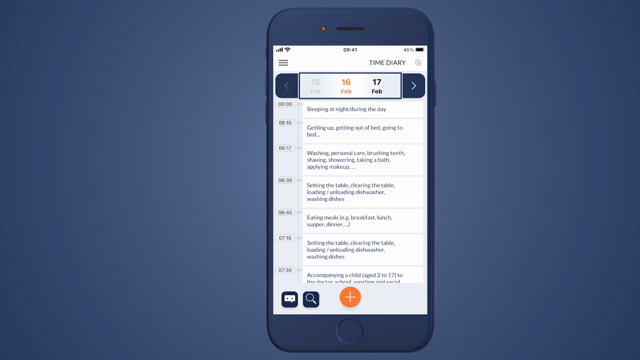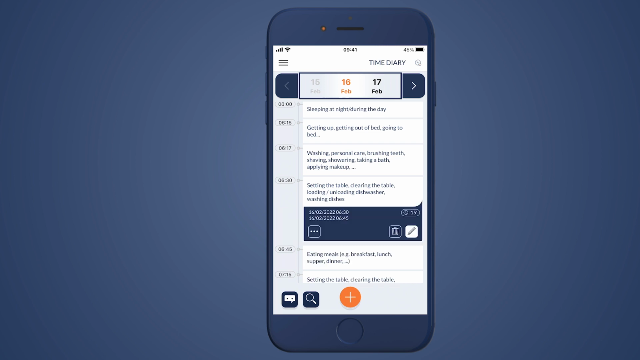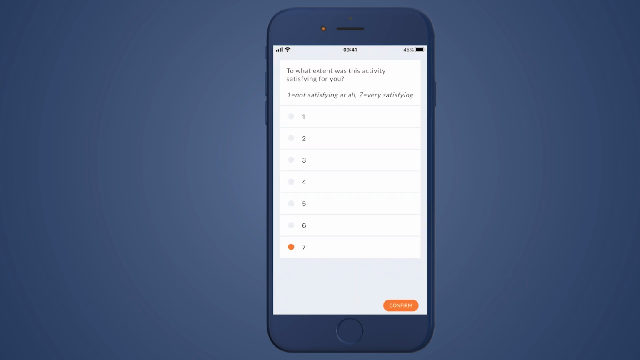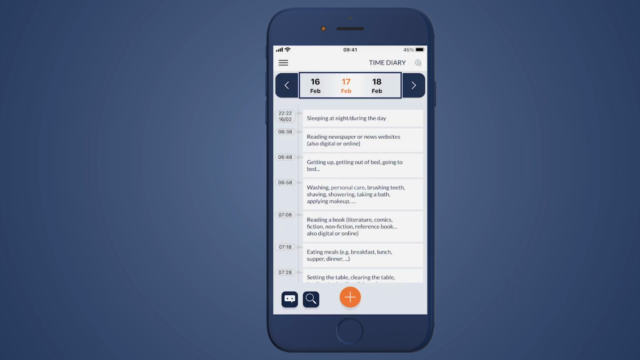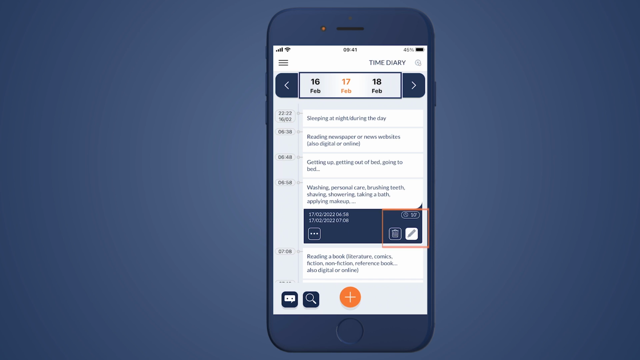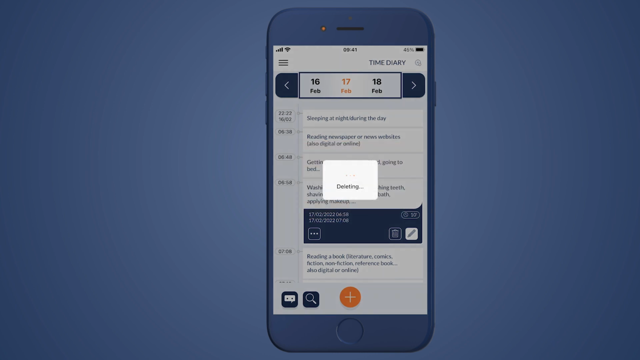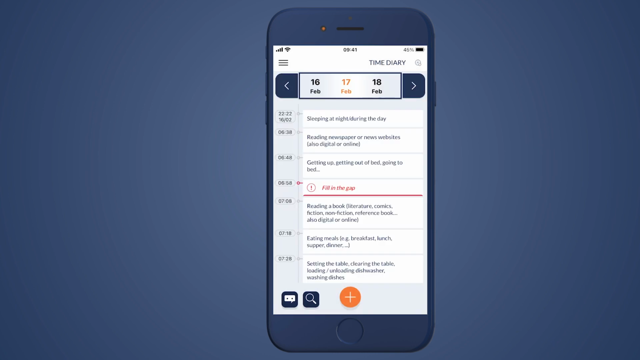Made a mistake? Want to change something? Tap on an activity and choose the pencil icon to edit it. You can also tap on the trash icon to delete the entire activity. Be aware that there will now be a time gap and you might need to log a new activity.